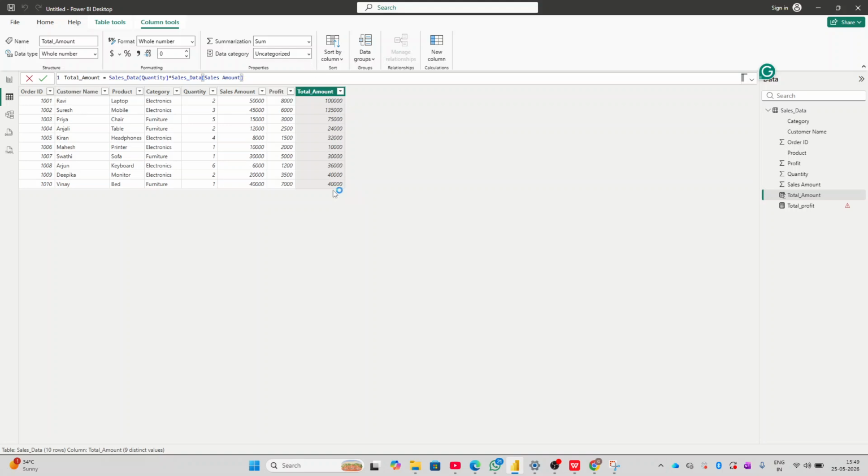Like this it is showing. It is shown only for 10 values because the table has only 10 rows. If there were 100 rows, it would be difficult for us to calculate each row individually. That is the reason we are using Power BI Desktop here. If you do it for one column, it is applied for all the rows.